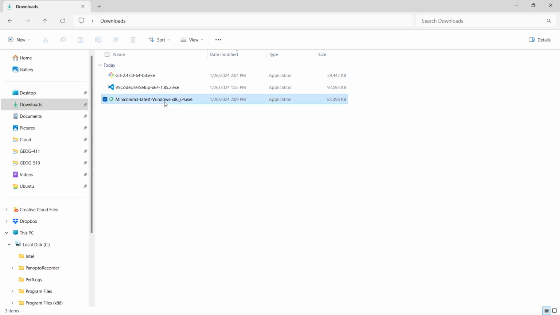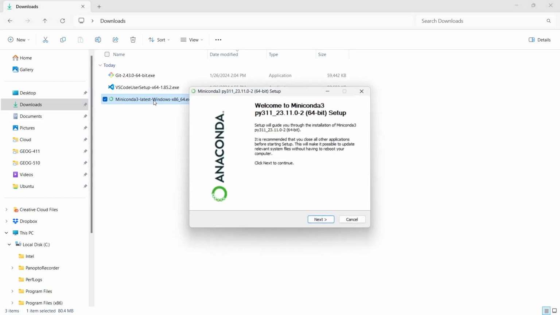All right, so it's downloaded. Then double click, and I believe it's all the default settings. So you will see here, welcome to Miniconda Py 3.11. So basically it's Python 3.11, okay? But the latest one is actually Python 3.12. In the future, it might change.